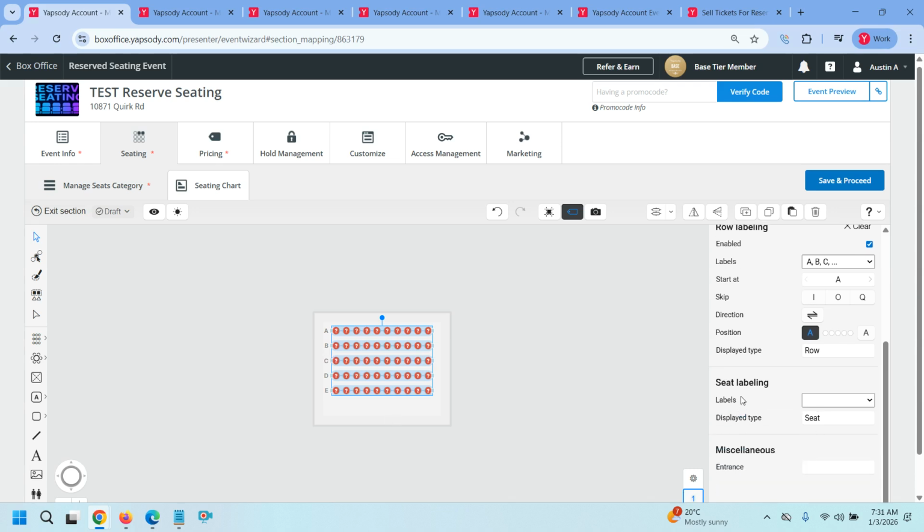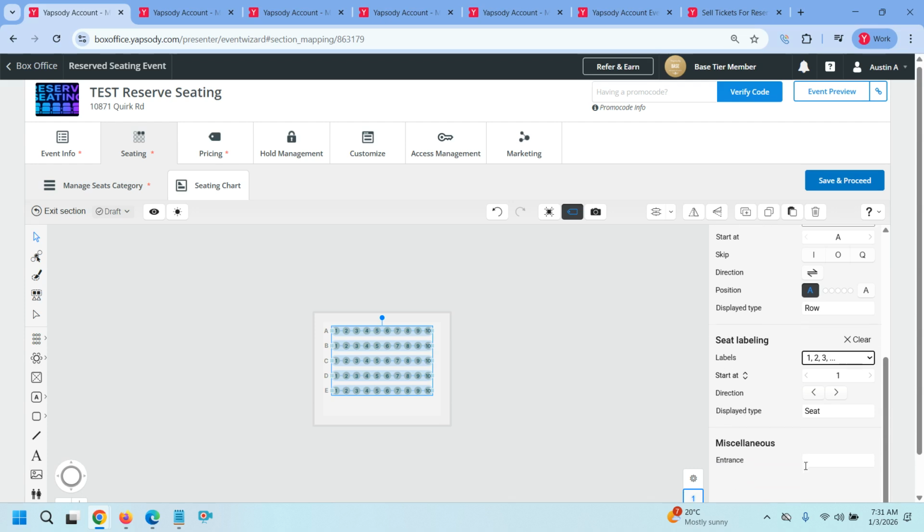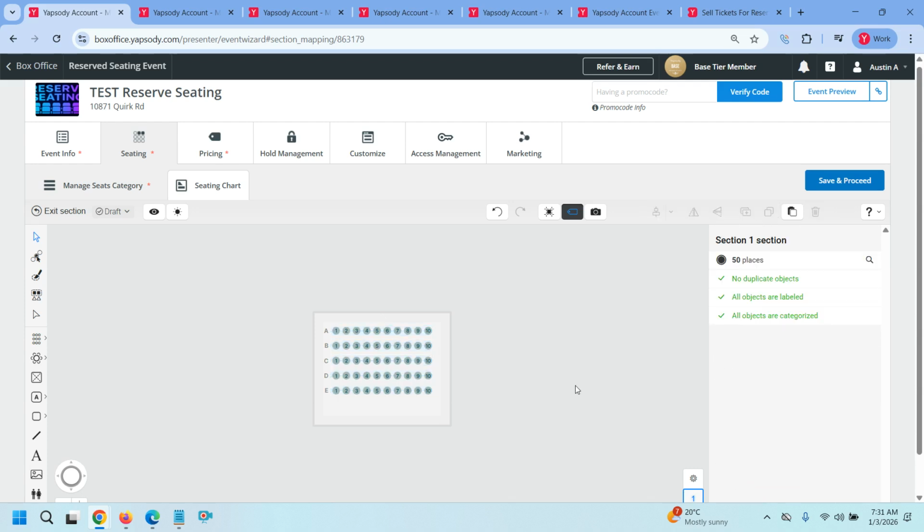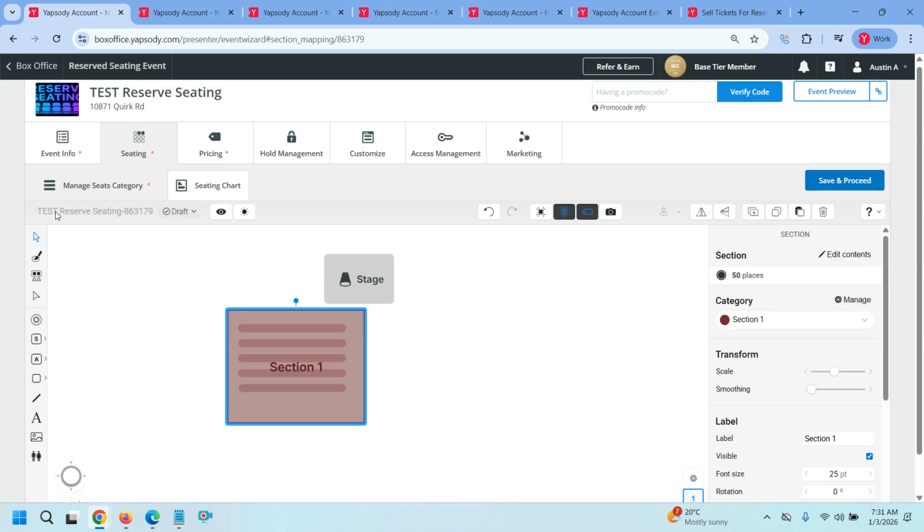Now to number the seats, this is the seats.io setting option that we have. You'll be amazed to know you don't have to number them manually. You just select the number as 1, 2, 3, and it will cover all the numbers, and that's it. We are all done. If you see, all the three checks have been completely done. There's no duplicate. All objects are labeled. All objects are categorized correctly. So we are done with this particular section. So what we're going to do, we're going to exit this section now.